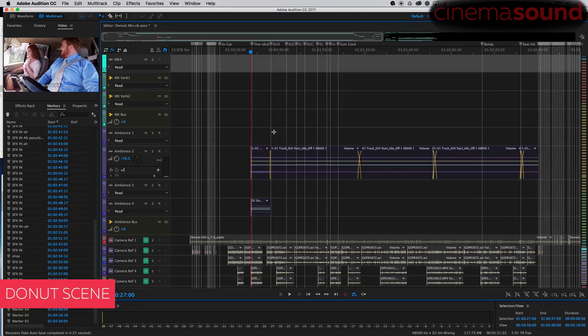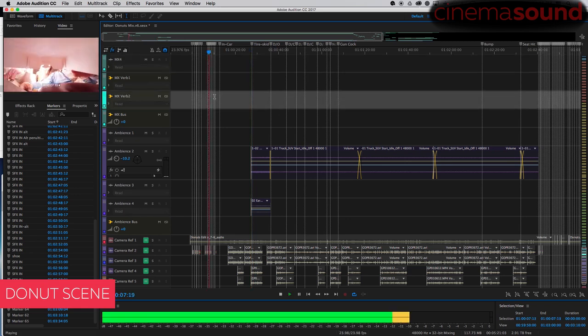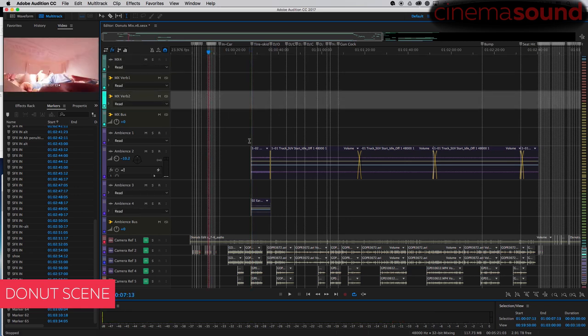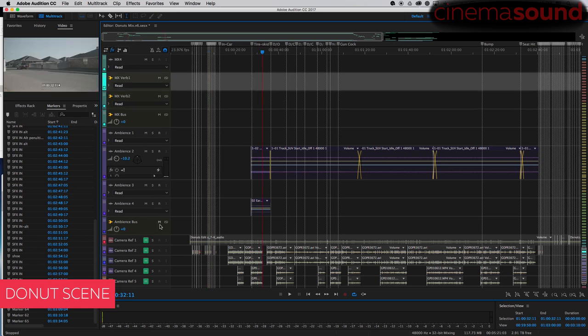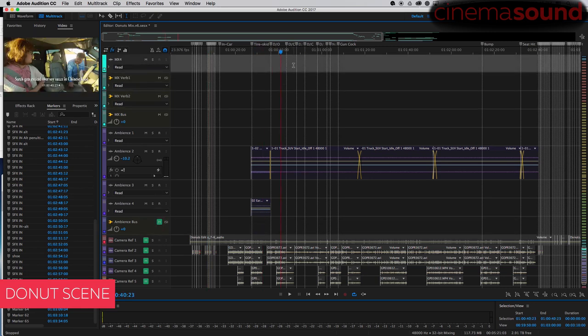For the donut scene, you would at one point think there's not a lot of ambiences to be put in because there's so much sound effects going on. But you can't have it without. And even though we've got a ton of stuff happening all over the place in this car, there's tons of things.